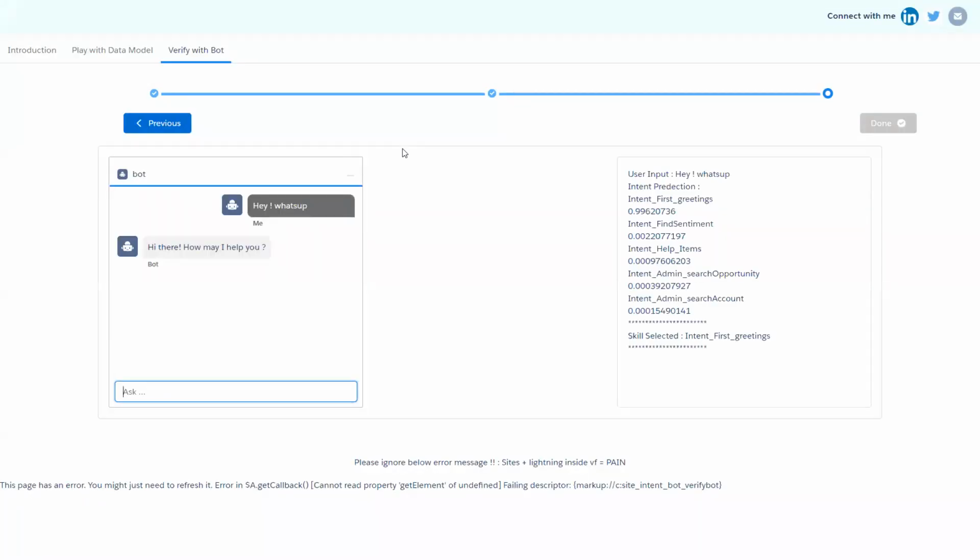So you guys can see my input is "hey, what's up?" and the first greeting had 0.99 probability, so 0.99 out of 1, which is very good. We received a response that the skill is selected, that the intent is first greeting, and that is what our skill was in the previous map skills, and that is what is being used here.